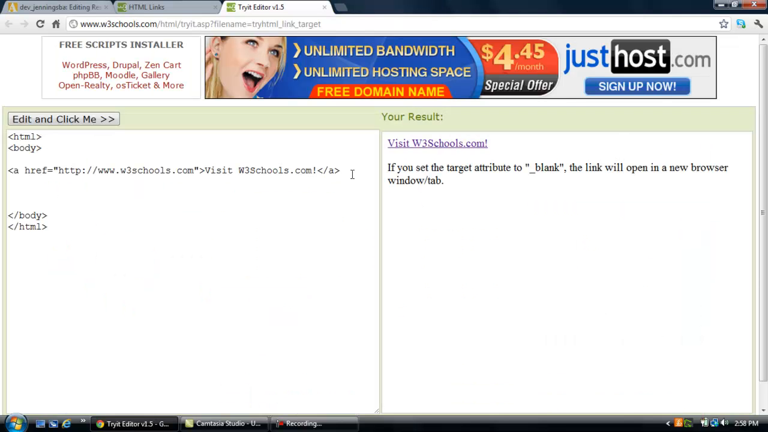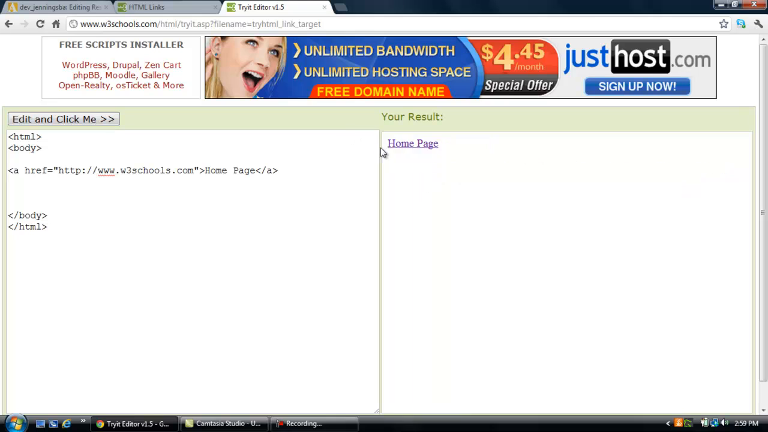So that's how links work, and it's very, very simple. Now we can change where this link goes, or we can change the text that we see. We can call it homepage. And we see it update over here.